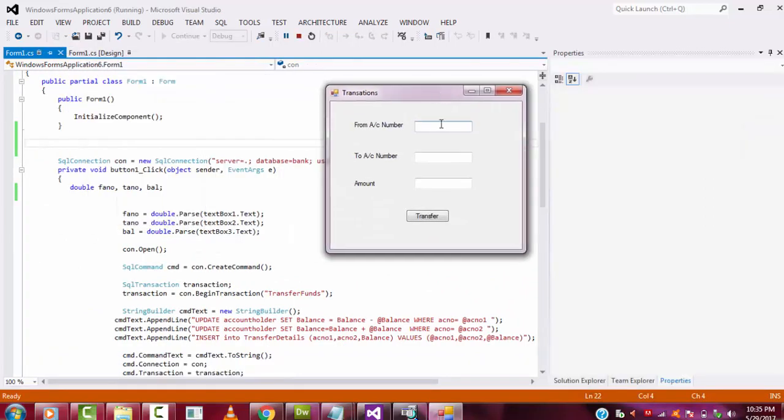When the user enters the account number from and to, here it will be passed into the variable f number. This will be passed into the variable t number. Here, if you enter the balance also, it passes into the variable bal. Okay, these 3 variables hold the data.